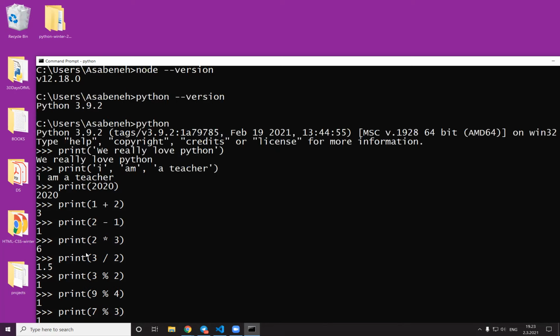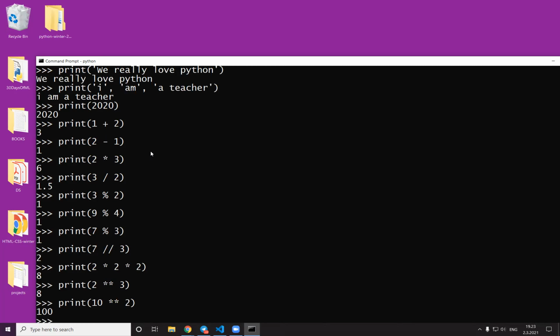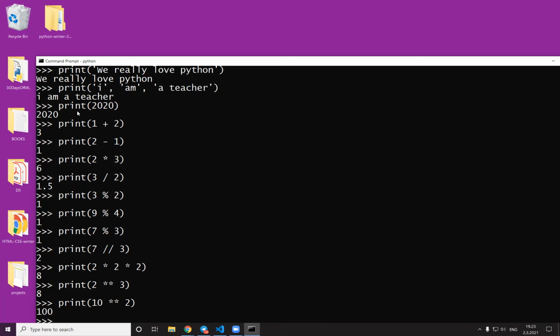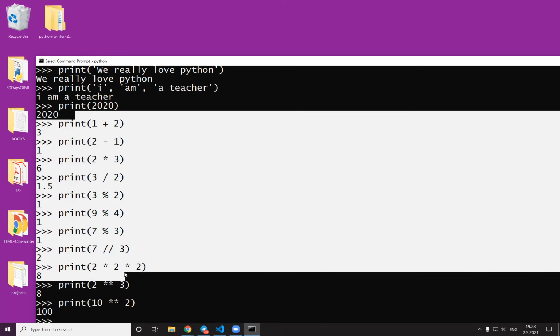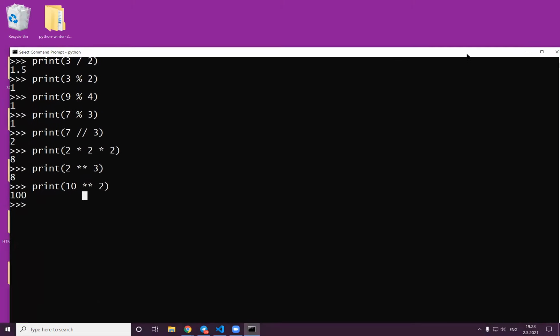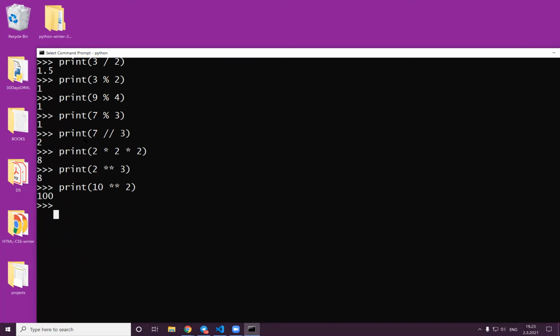So we managed to do all the arithmetic operations: addition, subtraction, multiplication, division, the modulus calculation, floor division, and exponentiation. Yes, so that means we finished all the arithmetic operators. But some people actually didn't see how. So I told you that this is just testing.